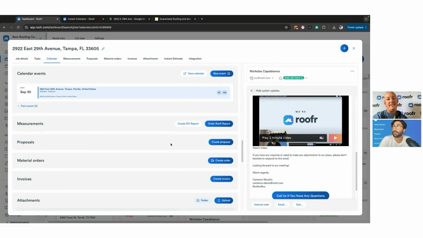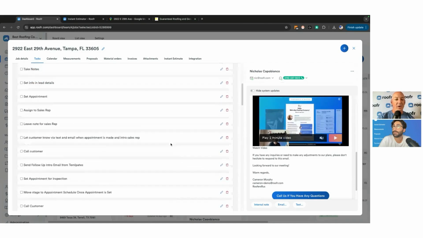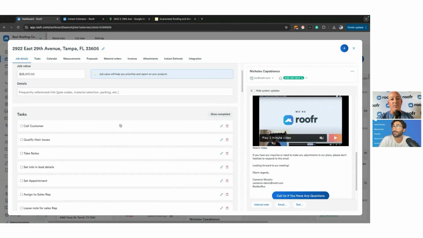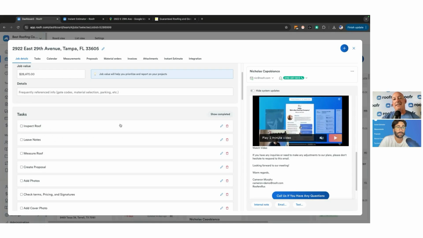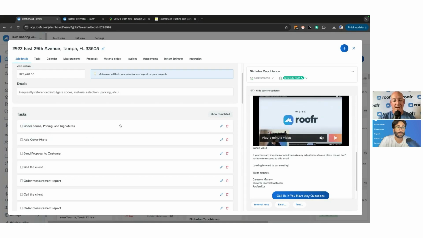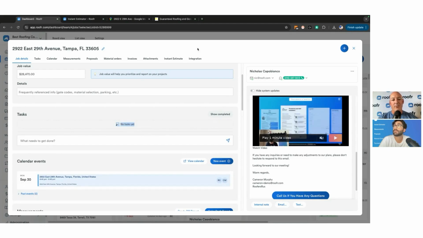Yeah, I mean, as you guys can see, there is a ton going on here in a short amount of time, right? All we've done is get to the appointment scheduled at this point, and you can see all the things that the program is doing for you. Going back to the instant estimator really quick, one of the things that I really love about it is, especially if you're a small company, right?